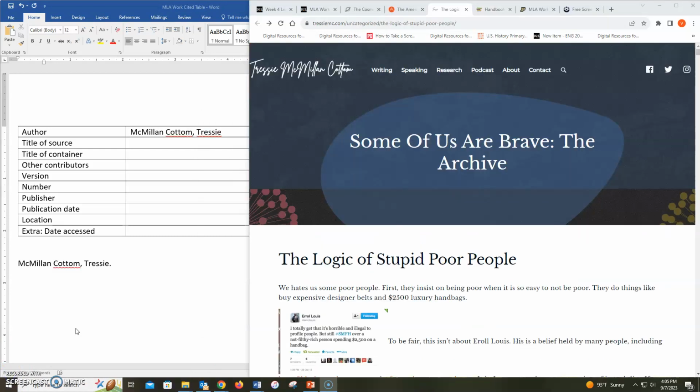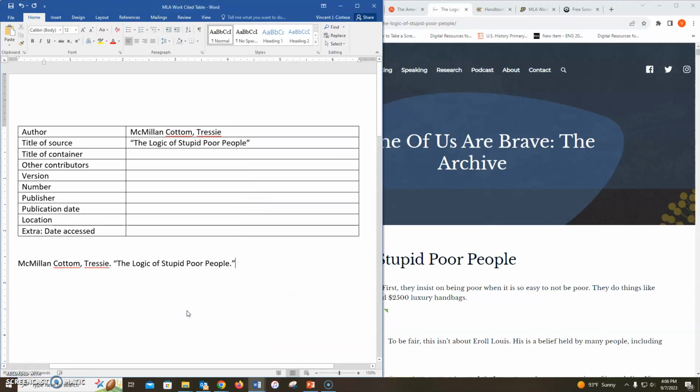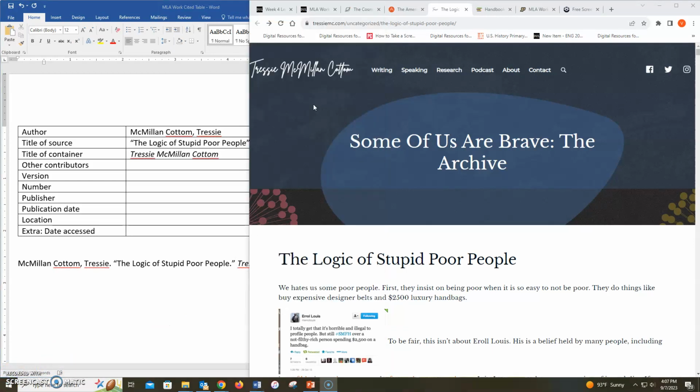Let's look at some examples, beginning with Tressie McMillan Cottom's The Logic of Stupid Poor People. We begin with the author's name, starting with the last name because that is what will be alphabetized on the Works Cited page. Next is the title of the source, in this case, the title of her blog post. Titles of short works will appear in quotation marks. The container is the larger publication in which the work appears, in this case, the title of her blog.